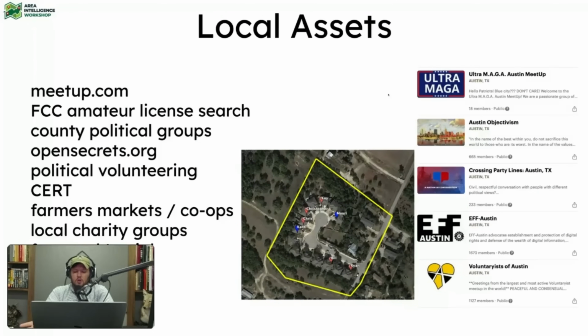We may not be able to determine their ideological bent, but just knowing they're out there, maybe one lives in your neighborhood. I mentioned opensecrets.org. We can go to individual donor lookup and look up people and other information. County political groups, so Crossing Party Lines, Austin, Texas. Voluntarists of Austin. Volunteering with your county CERT program, that's the Community Emergency Response Team. It's going to give you a lot of access to information that you would otherwise not have. And they also have lots of really good free training. CERT. Check it out.